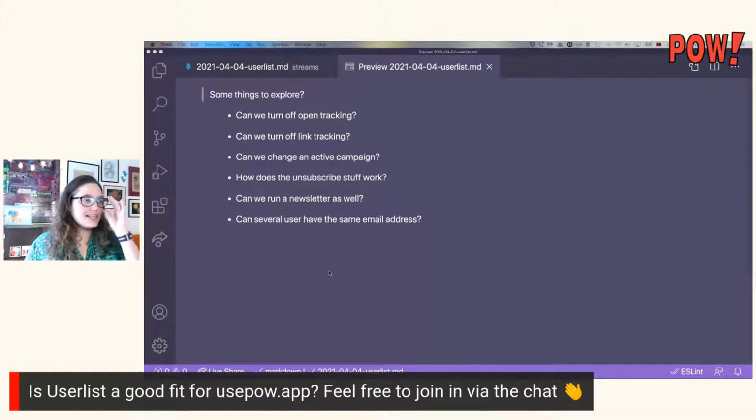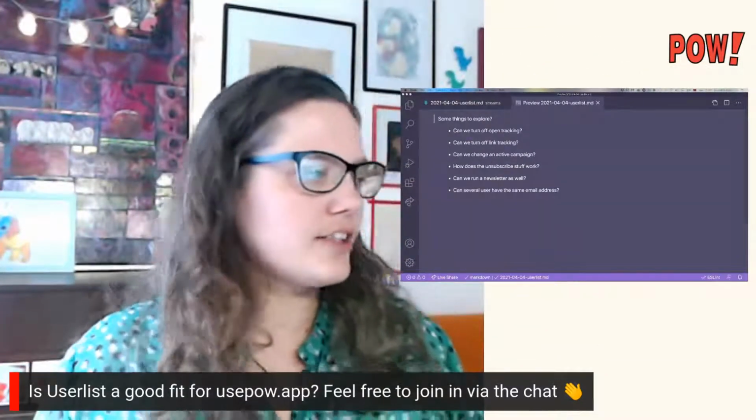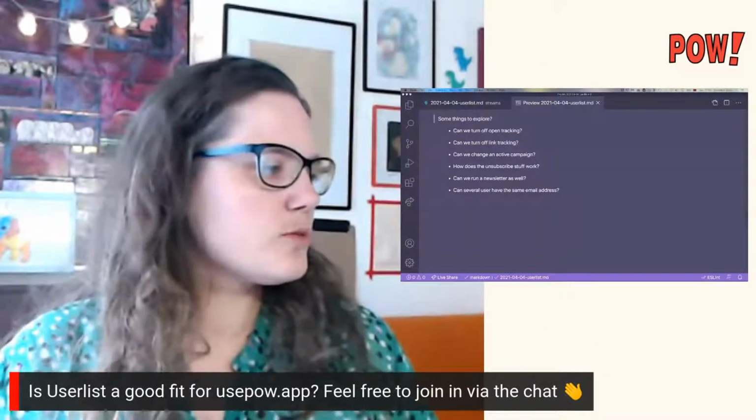And let's jump into these questions that I have asked myself, or that I know I will be looking into. And that is, can we turn off open tracking, and can we turn off link tracking? Because one of the things with POW is that I take the privacy of my users very seriously. It's a privacy-first application. And when it comes to emails, the norm now is to log everything that happens to that email. It's like all of these services.